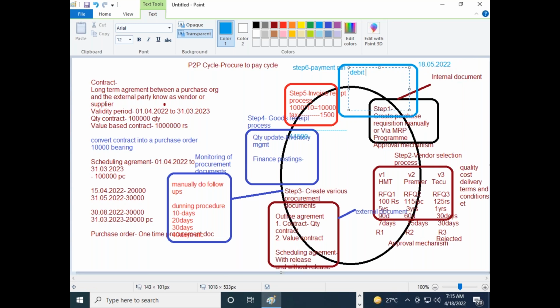Debit company bank account to the value of 11,500 rupees and credit the vendor bank account. Credit vendor bank account to the value of 11,500 rupees. So that the payment will be received by the vendor against the materials he has delivered and whatever invoice he raised.